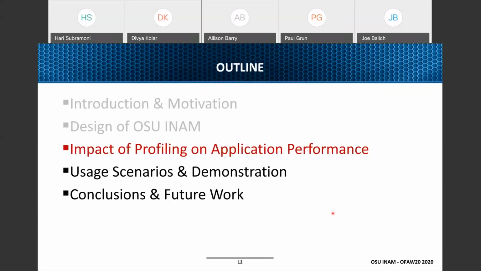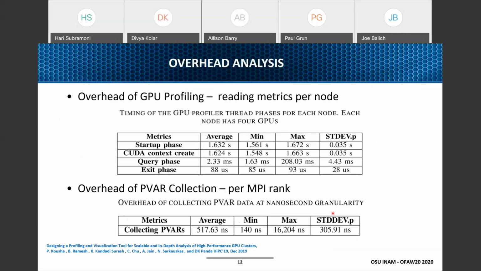Now, of course, the biggest question is, you are doing all of this profiling and data collection. What impact does this have on applications? This is obviously being run in the context of the MPI runtime. So how does this affect application performance? To answer this, we did detailed analysis and profiling of the overhead cost of this data collection. As you can see, the overall time taken is on the order of a few seconds. If you compare this with the average time that an application takes, this is just a drop in the bucket. You would not even notice it.